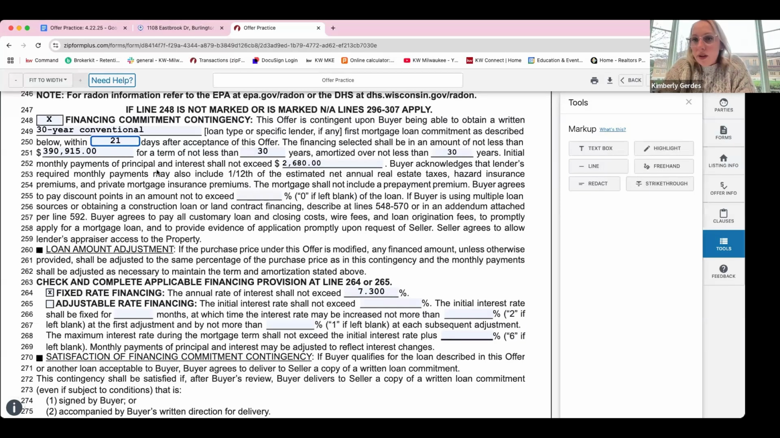21 days right now is pretty standard. 14 days is becoming a little bit more standard. I got a loan commitment in 11 days last week. So it's possible, but you need to make sure that you're in constant communication with the lender. And I would just always ask before you put it in writing, hey, Mr. or Mrs. Lender, is this feasible?